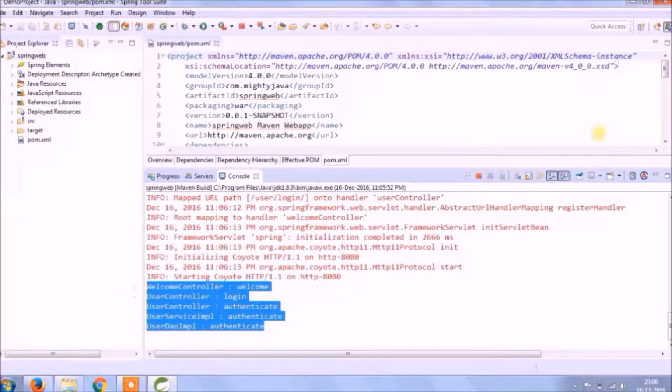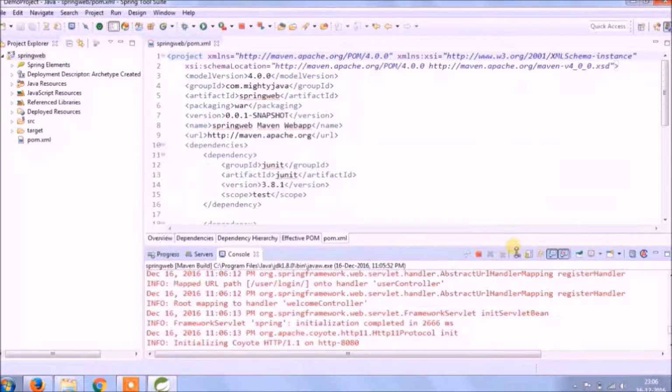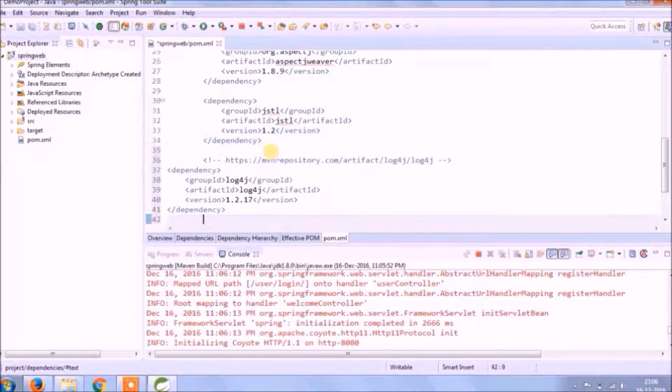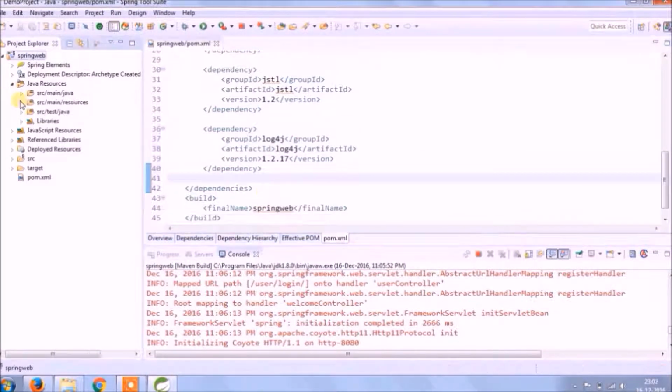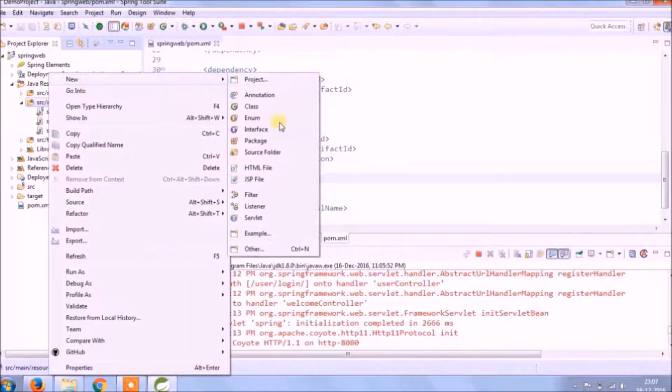As you know, this is not the right way to print anything in the console. Better we should use the Log4j API. Let's paste the copied dependency. Along with that, we need a Log4j properties file. Let's create one property file.